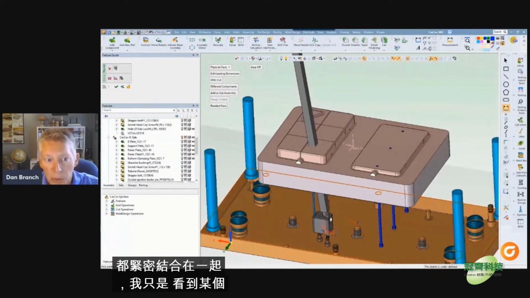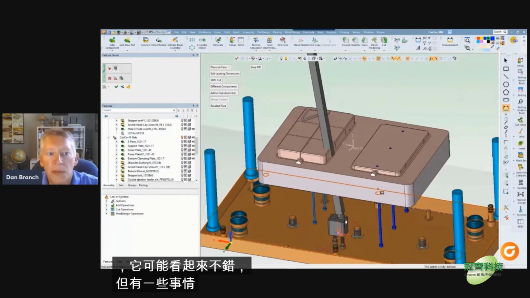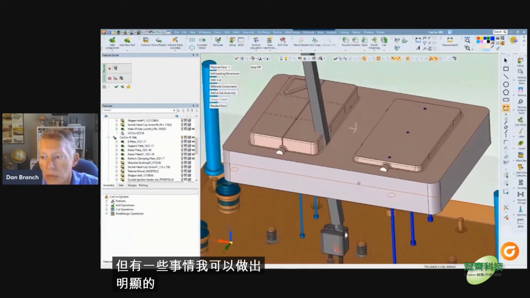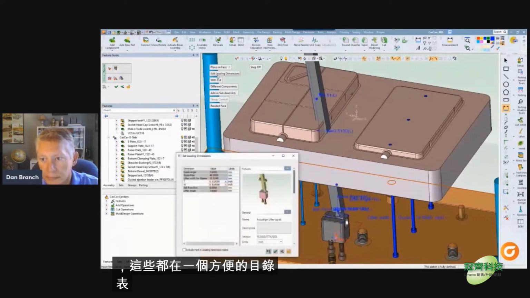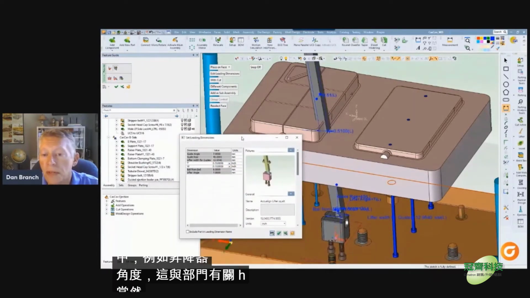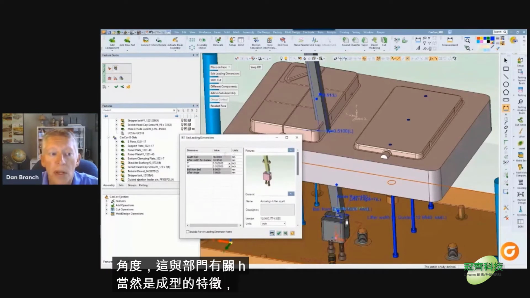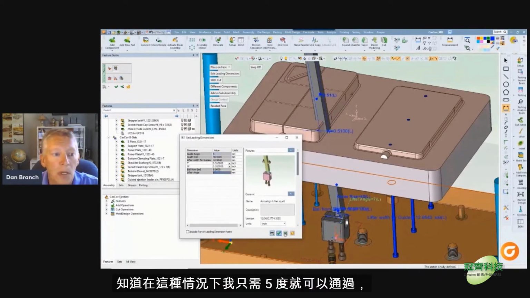So far, I'm just seeing a preview of a certain size, and it may look pretty good, but there are a few things I can make obvious adjustments to. And that's all in one handy catalog table. For example, the lifter angle. So that's related to the depth of the feature being molded, of course, but I know I can get by with just 5 degrees in this case.